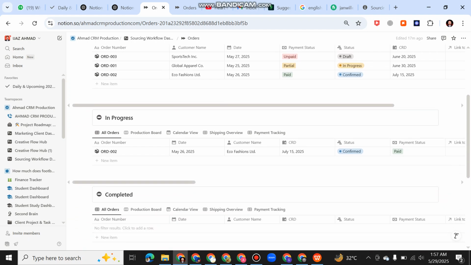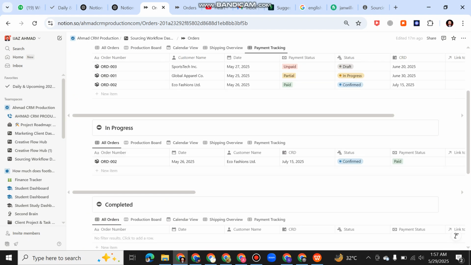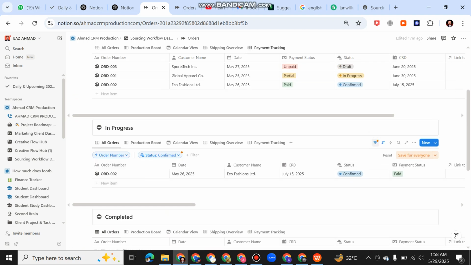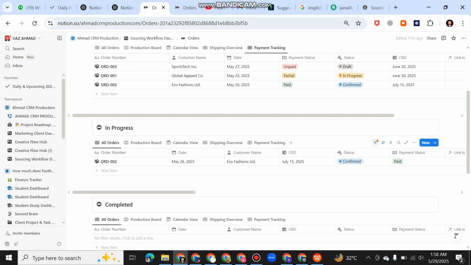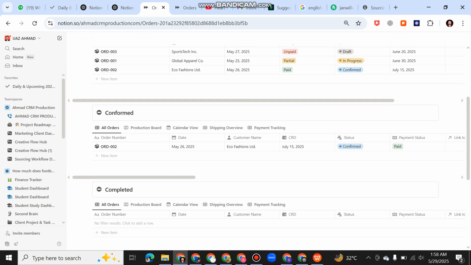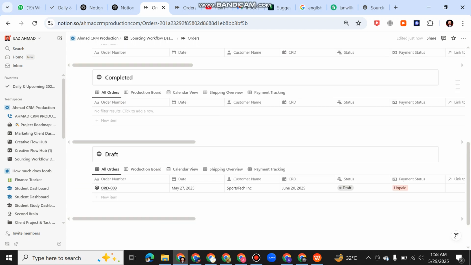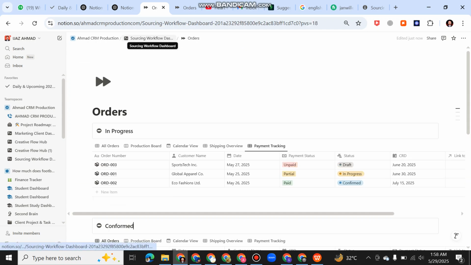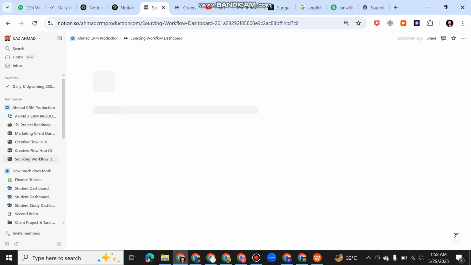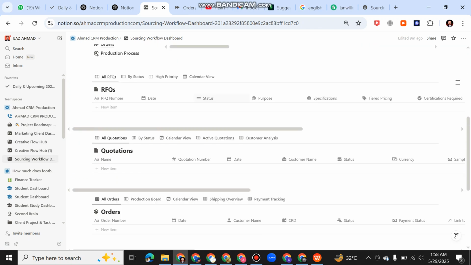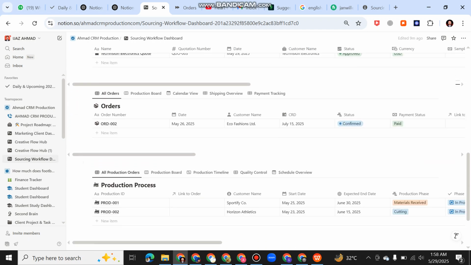Then after in progress, next is this, which is confirmed. Confirmed orders here, then completed here, draft here. So this is the order database section. Then the next database, after order, is production process.